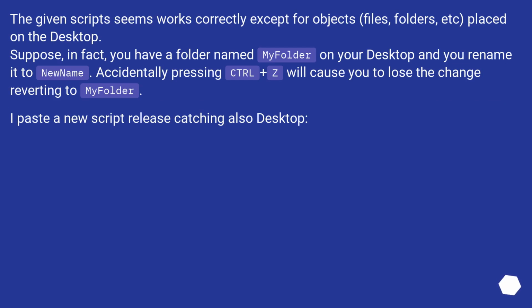The given script seems to work correctly except for objects, files, folders, etc., placed on the desktop. Suppose, in fact, you have a folder named My Folder on your desktop and you rename it to New Name. Accidentally pressing Ctrl+Z will cause you to lose the change, reverting to My Folder. I paste a new script release catching also the desktop.